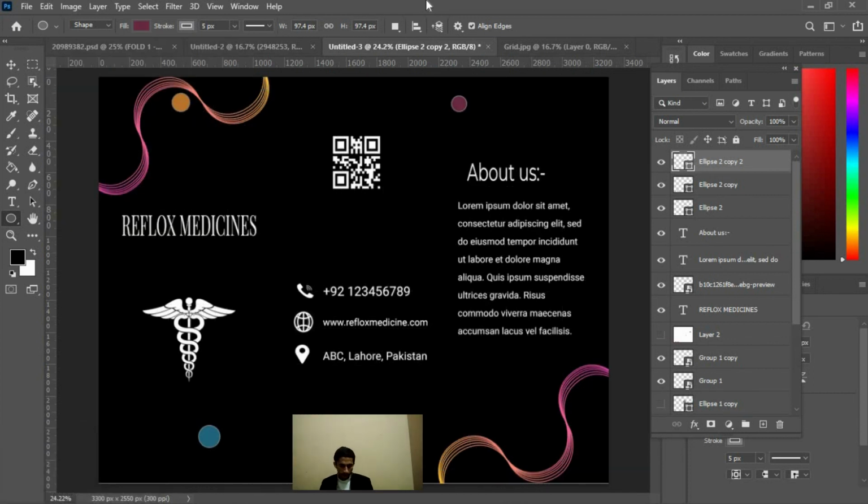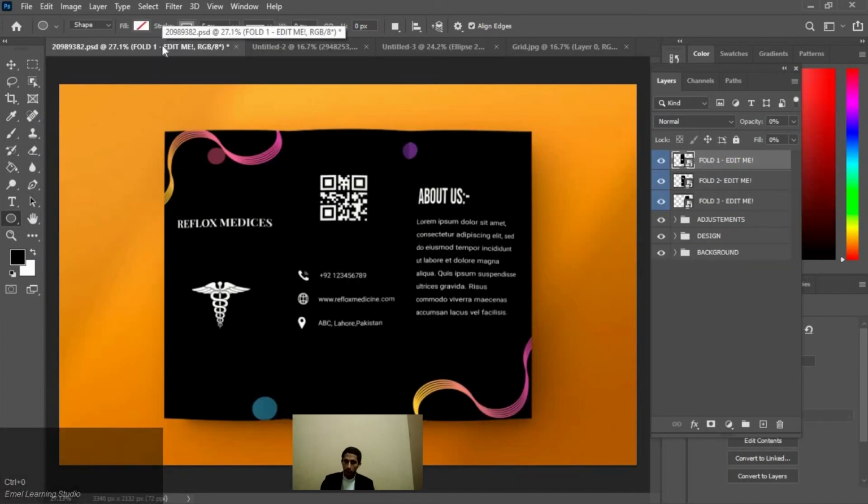Now see this design on the mockup. How does it look? Now see, this file is a mockup file. It's looking very good. In this lecture, the main focus of ours is on the abstract curve lines.